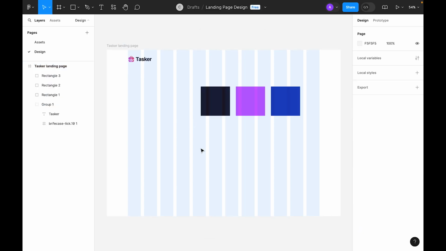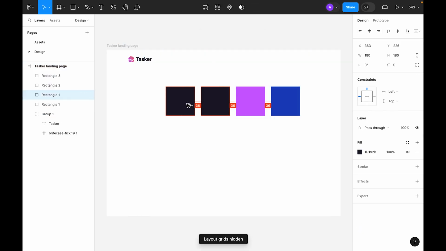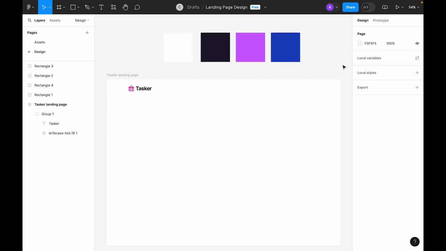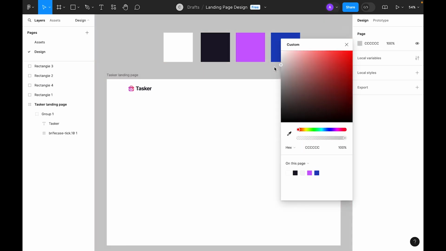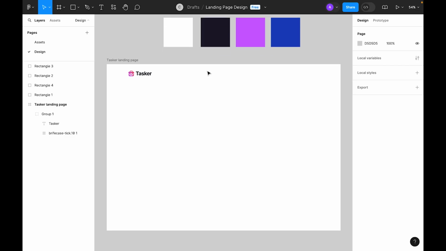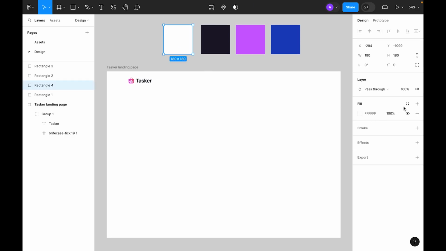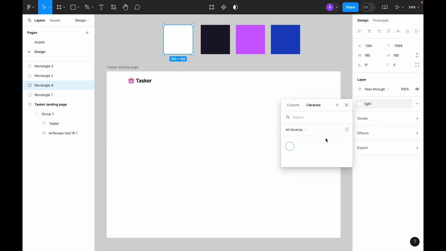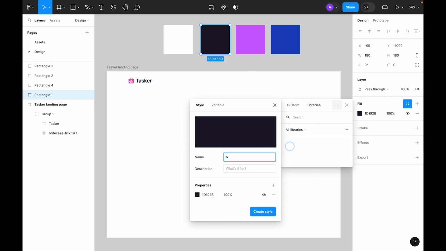Okay, now press Shift G to hide the grid, and let's duplicate this. By the way, for the duplicate, press Option and Shift to duplicate one item. Now select this rectangle and make it white. Let's bring it here. Okay, let's make the pasteboard area slightly darker, something like this. Now select the first color and click on these four circles inside the fill, and click on the plus to add. Let's make it light. Again, click on the four circles, click on plus, make it dark.